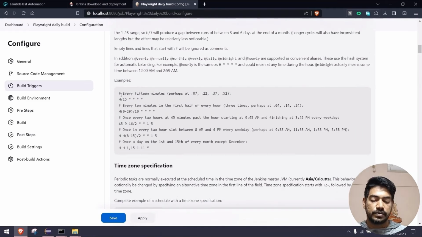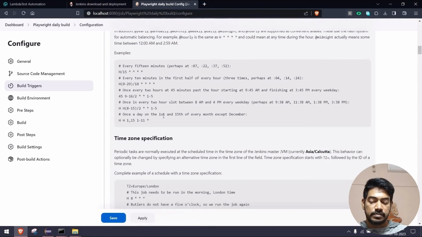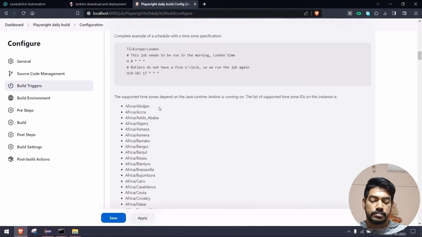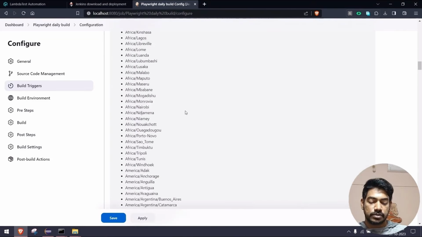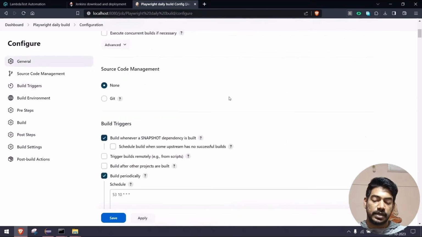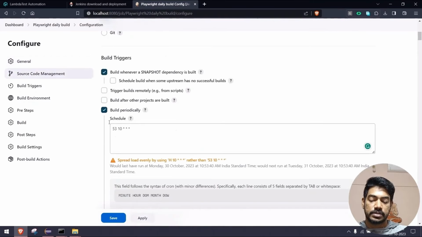For example, if you want to run every 15 minutes, you can give this one, h/15 followed by stars. Similarly, if you want to run only on weekdays, you can give something like 1 to 5, that means Monday to Friday. Also you can configure based on the time zone, and a lot of things are there. You can do that. Okay, so we are going to trigger this on 53.